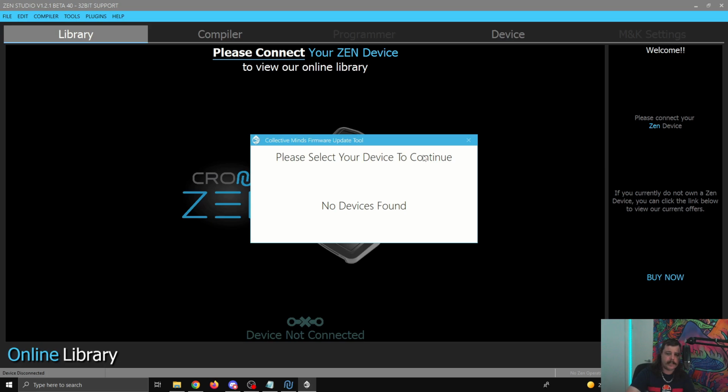I've seen some people having some trouble where when they plug the Zen in, they press the blue button on the bottom, they're getting the Zen bootloader error. Mine's doing the same thing. I don't know why, but one way around this is if you hold the blue button on the bottom of the Zen and then plug in the micro USB, right? Keep holding it. And there we go.